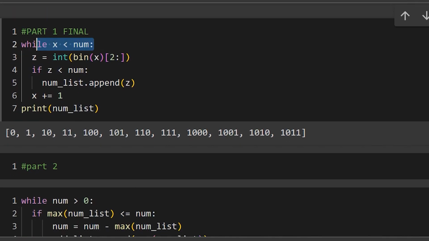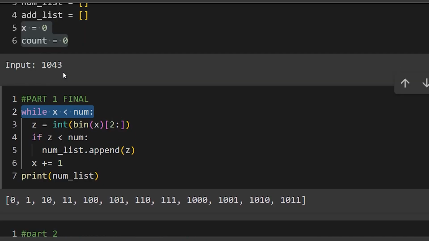I actually use 2 while loops and it makes it easy. So let's explain this first part over here. First is while x is less than num. Now, this could be a little bit more optimized, right? I'll explain it through the code. We don't necessarily need x less than num, but that's how I'm starting it on here. What I'm going to do next is introduce a variable z. And what this is going to be equal to is the integer of binary of x, and then we're grabbing part of binary.